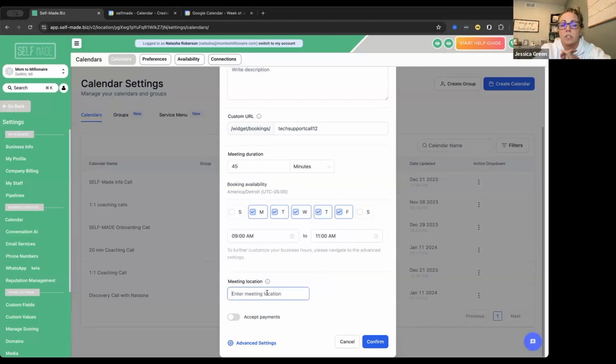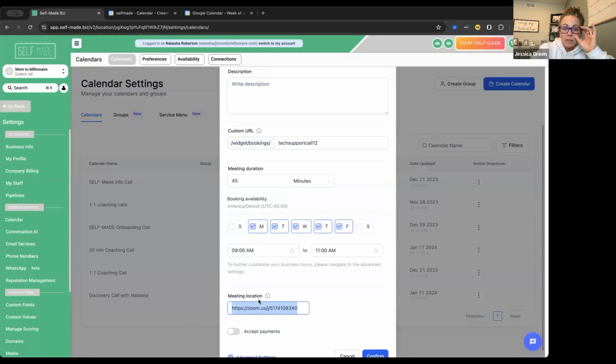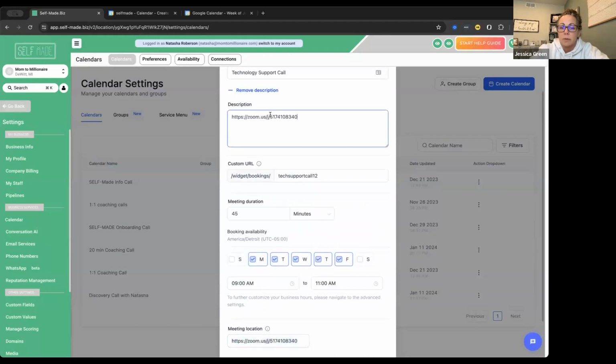One thing I do suggest for everybody is if you know it's going to be your Zoom, then the meeting location is here, but I'm going to copy this and I'm also going to add it to my description. The more places you have where you're meeting that individual, the less confused they are on their end. So it's not only going to be here, but it's also going to be in the email that gets sent to them as the reminder for the call and all of that. So I like to also put it up here in the description.